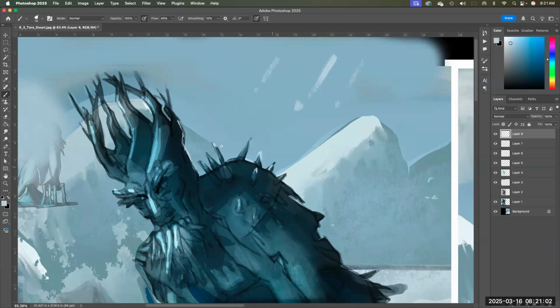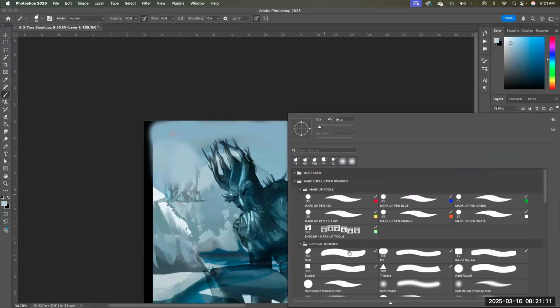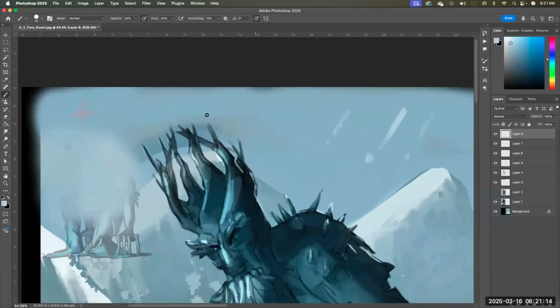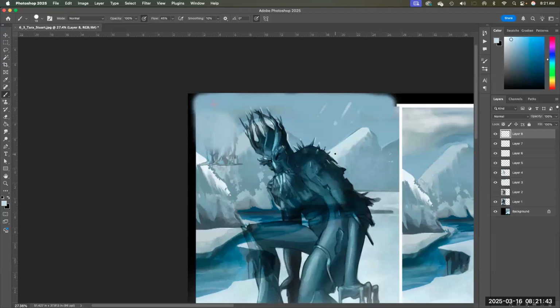And it will also help separate him from that background even more. Maybe not with the texture brush I'm using here, but maybe with a hard brush set to low opacity. Like that. See how it comes off of the page just a bit more, or comes off with the background.